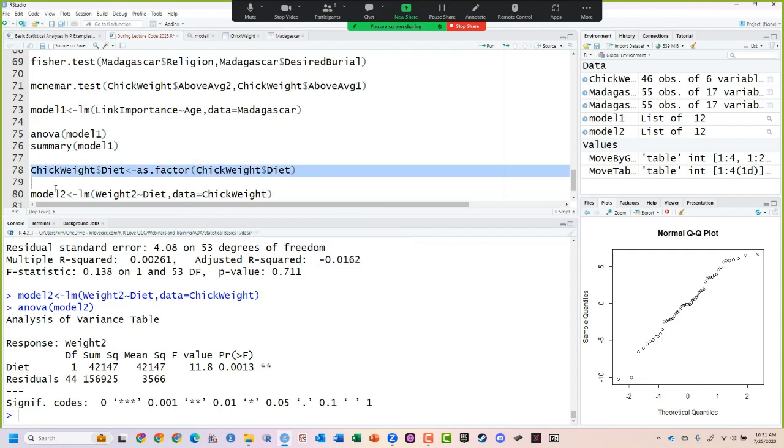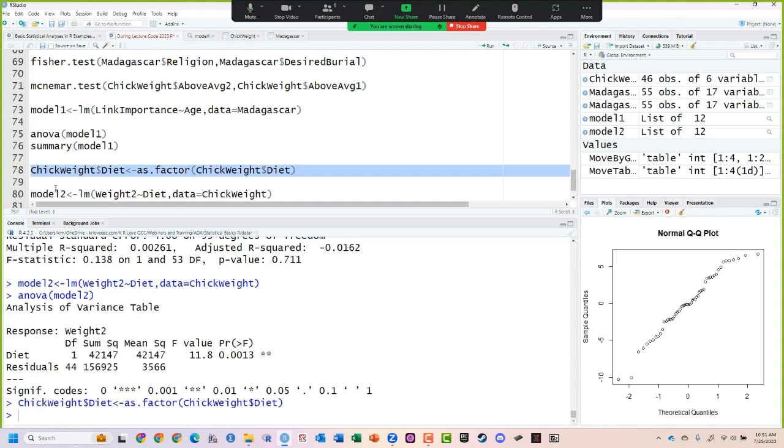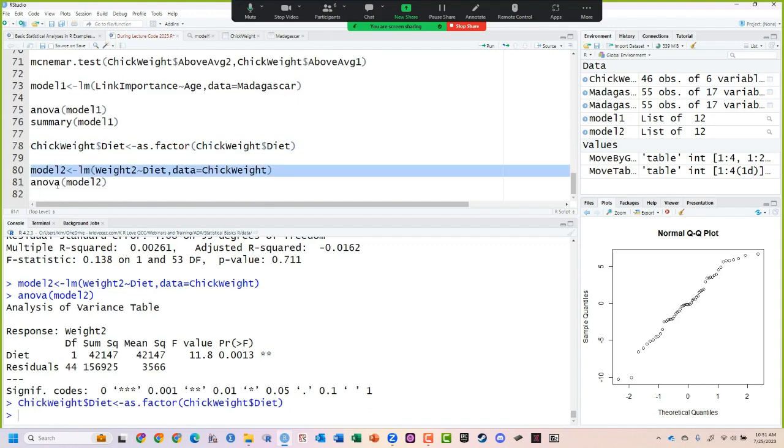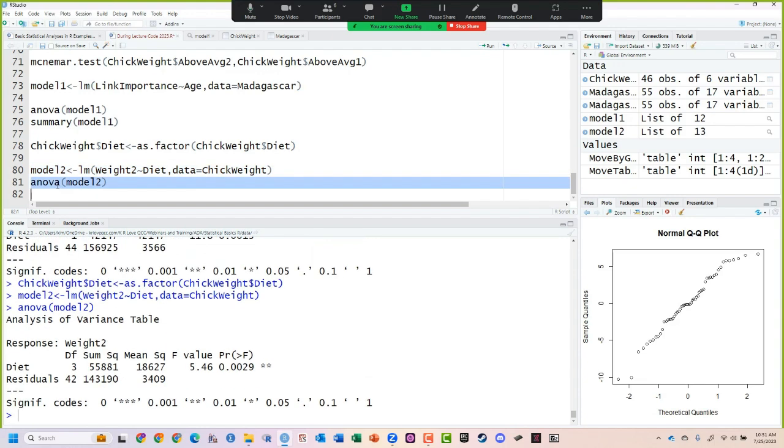Okay. So before I run an ANOVA, I have to make sure that my categorical variable is saved as a factor in the data set. So what I'm doing here is I'm saying, hey, make a variable called diet based on the old diet variable, but this time make sure that it's a factor. And now if I run this and I look at the ANOVA, I can see I have 3 degrees of freedom for diet, and that's what I want. It shouldn't be 1, it should be 3, since there are 4 diets. My p-value is pretty small.